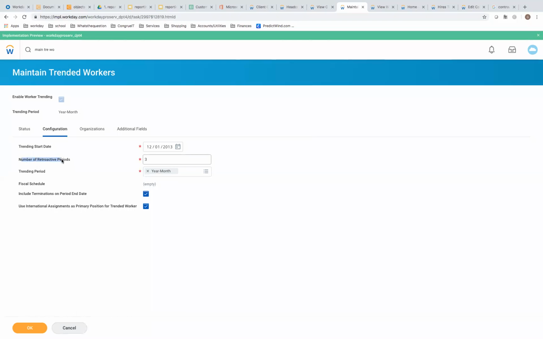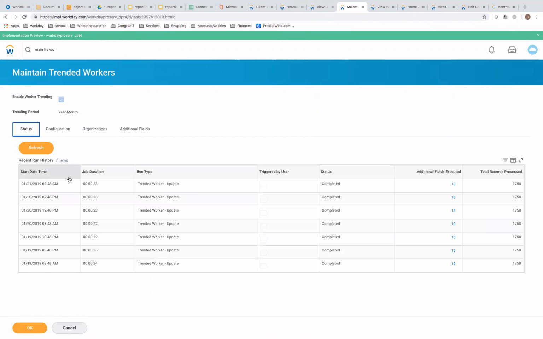Number of retroactive periods means it's always refreshing the last 3 months. The trending period is year, month. We need these settings just like this. If you want to know why, ask your consultant. That's a pretty long explanation. And here's an interesting thing: it constantly refreshes this data. So it's constantly running a job that creates the snapshot for the last 3 months.